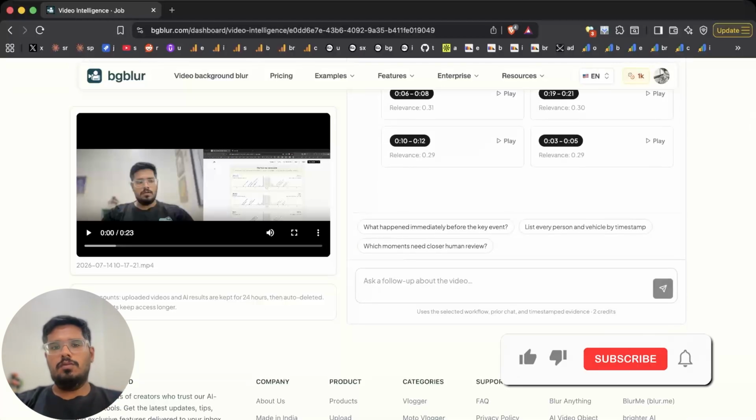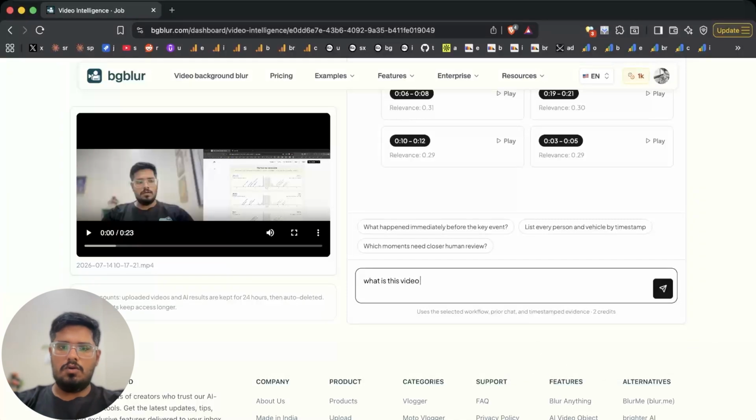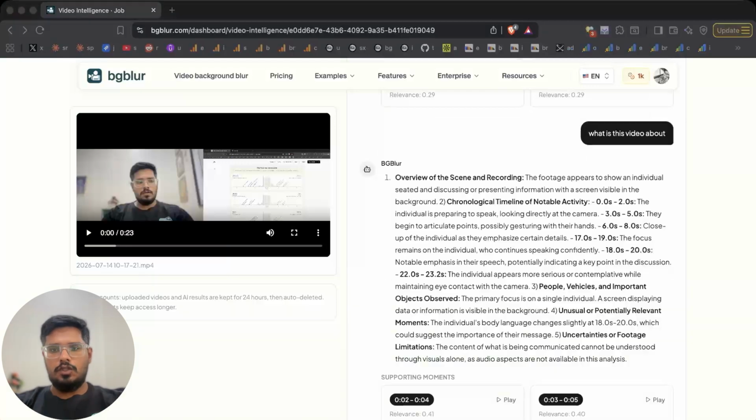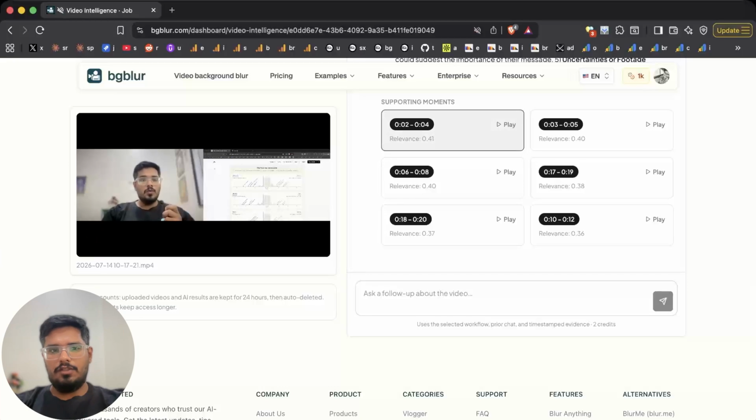But you can ask follow-up questions, let's say on the lines of what is this video about? And using the embeddings and details it has about the video, it's going to generate something for you in here. So this is how the summary looks like. The footage appears to show an individual seated and discussing the presentation screen visible, and it gives us the timeline of what is happening across the board. And you can click on any of these timelines to actually play the video.